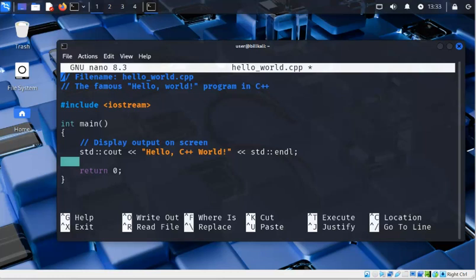We have to include iostream so that we can do input and output. All C++ programs are defined like this. There's a main function which returns an integer, either 0 if it's successful or 1 if it fails, to the operating system. Because remember, programming languages talk to the operating system in order to communicate and do things.